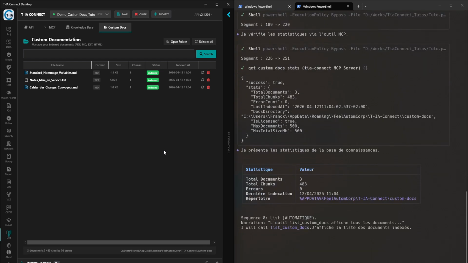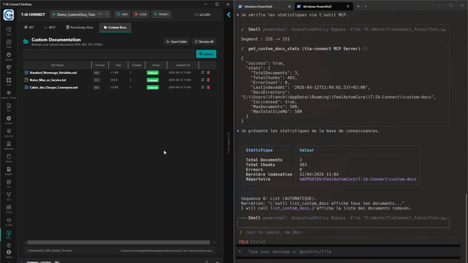The list_custom_docs tool displays all indexed documents with their metadata. For each document, we get a unique identifier, the file name, the detected format, the size, the number of chunks, the indexing status, and the date. This information allows the AI to know exactly what is available in our knowledge base before starting a search.